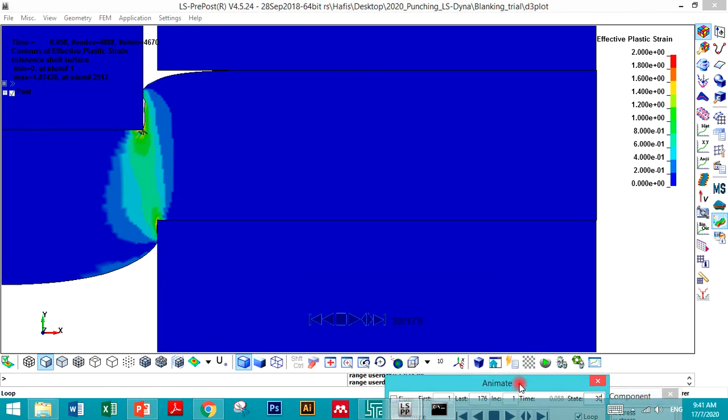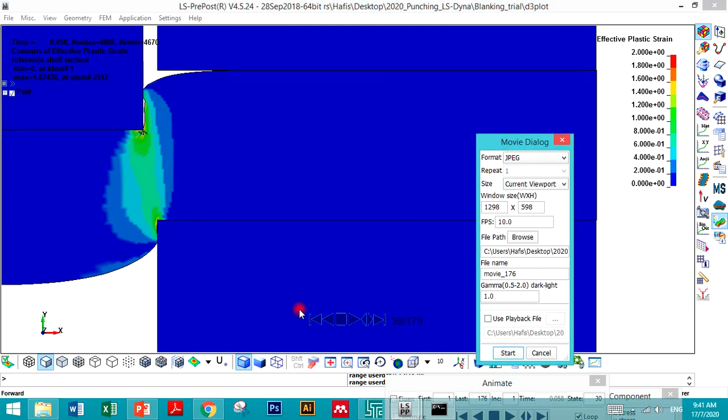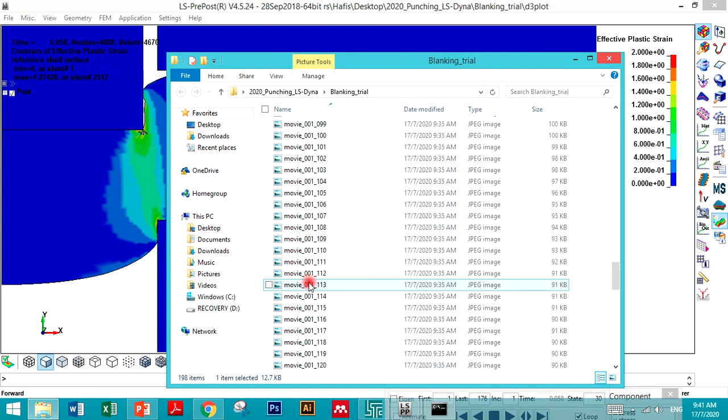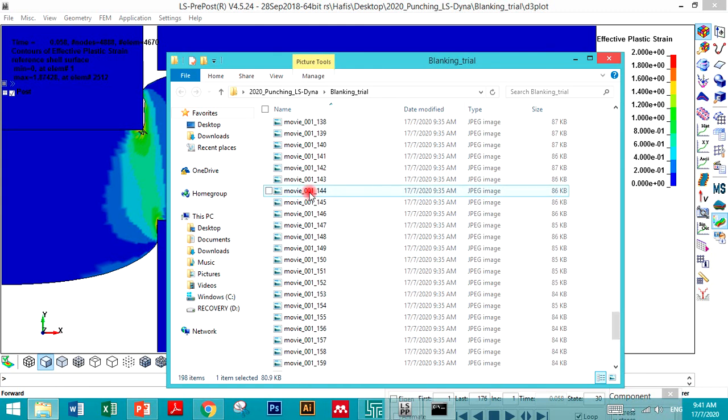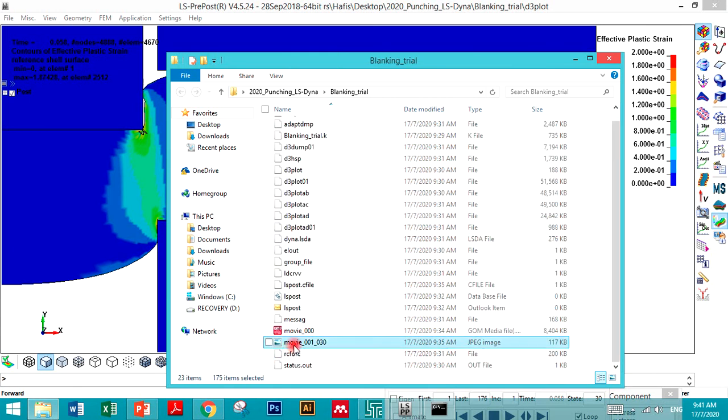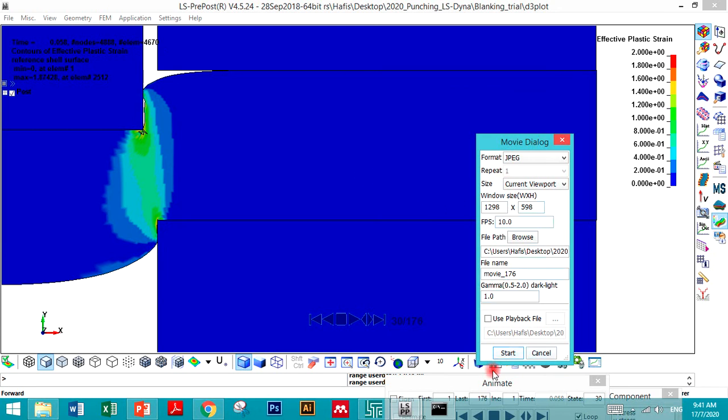So what we can do now is that we can always save, make a movie. Movie first. Let's say this is the one, and we are only interested in number 30, so we just select number 30 and delete the rest. We delete the rest and then delete the file. So now we have number 30, right? For example, then we just click JPEG, first movie, this file, start.